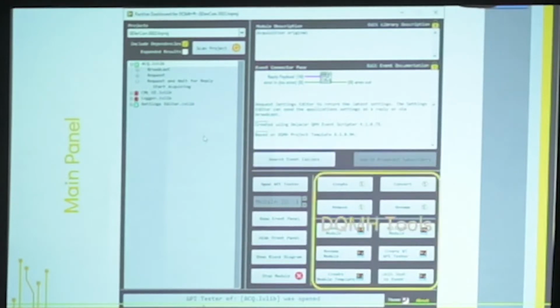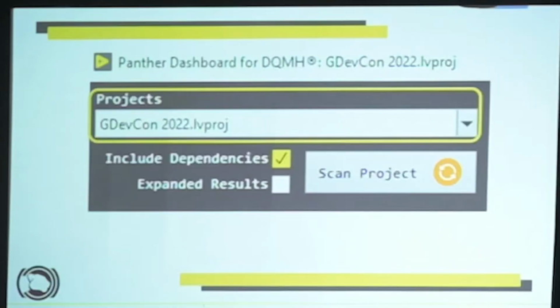There are two buttons. The DQMH tools to create events and modules. The API tester, you can call the API tester for all of your modules in your project. And you can trigger some of the default events. Okay, status and theme and about. Okay, the scan section.